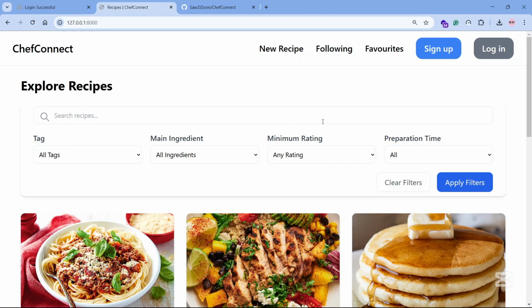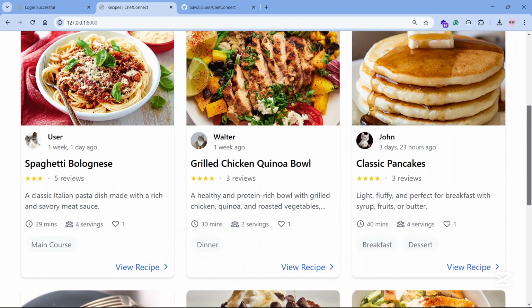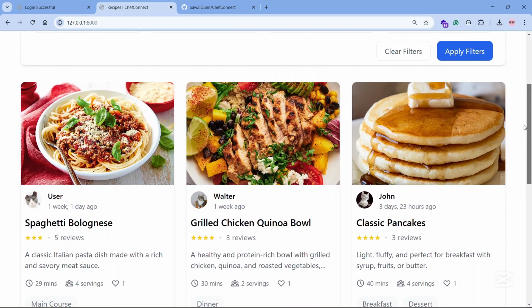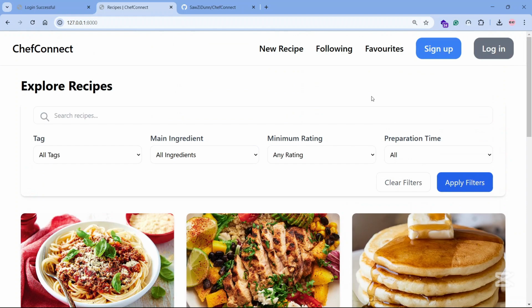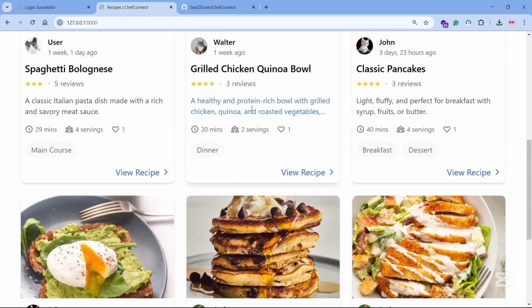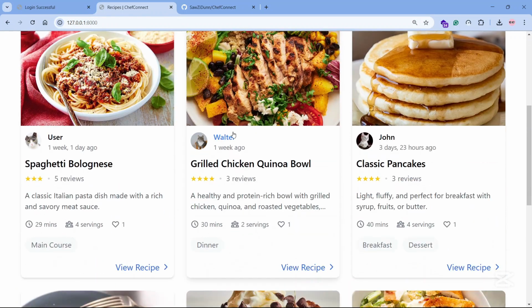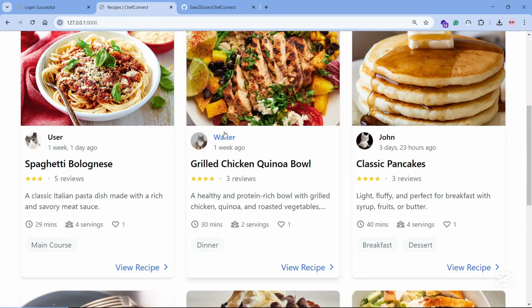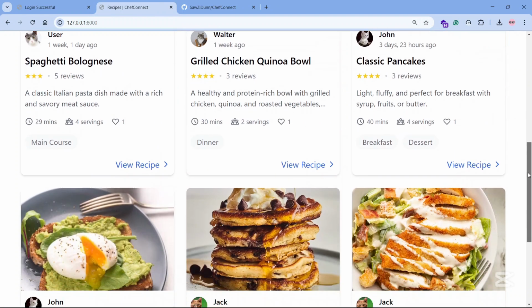My project is ChefConnect, which is a social media platform specially designed for people who love cooking and who love to share their recipes with other people. As a user, you can see all the other recipes and give reactions, as well as follow other users. You can also give ratings and reviews to other recipes.